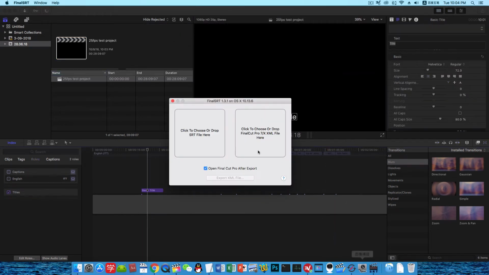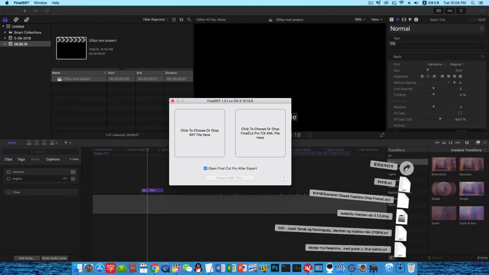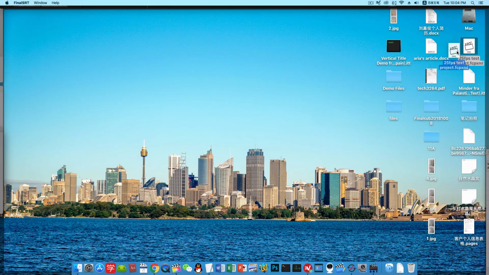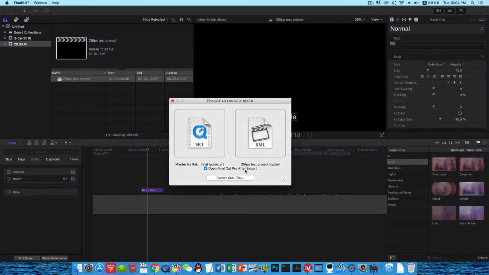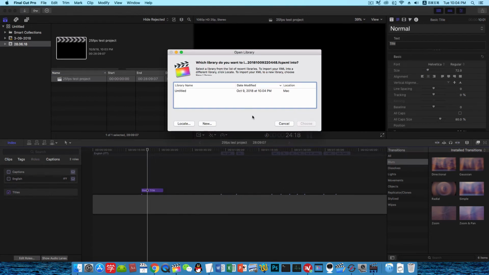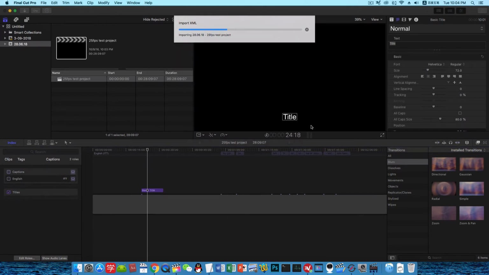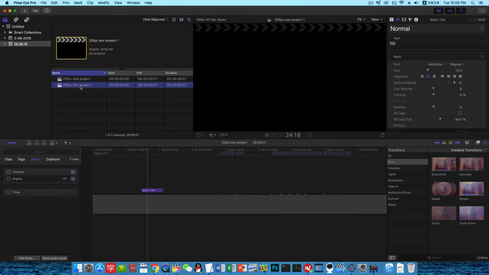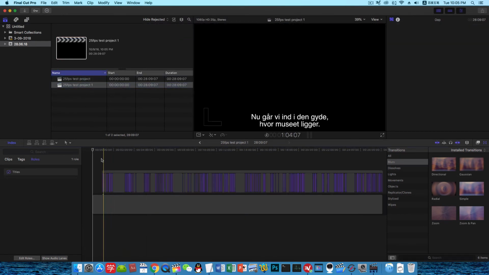Okay, then open Final SRT and drag your SRT file here. Then drag the XML file here. Export an XML with your subtitles. Save. Okay. It will automatically import this new XML, new project, to Final Cut Pro 10. Keep both. And then you can see this new project including all your subtitles.